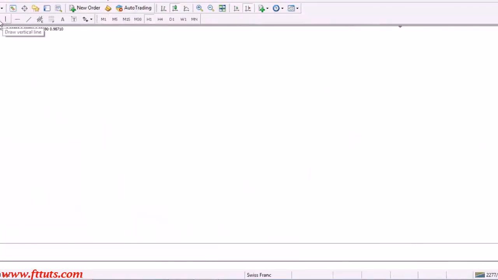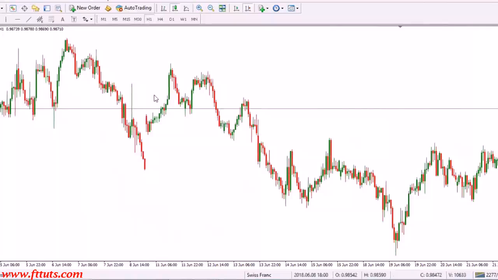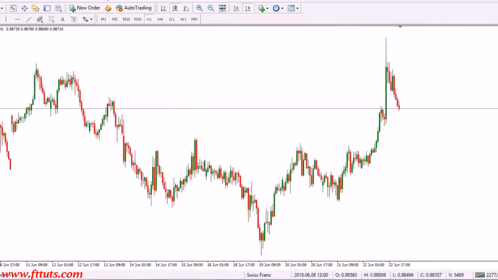Let me move back to 1 hour. I like using 1 hour. If you take a look at this one here, the vertical line, if you select it, like you press it on the chart, it will show you the time and date. The time and date, 2018 06 19 10. It shows that this candlestick appeared at 10 on the 19th of 06 2018. Okay, let me cancel it.